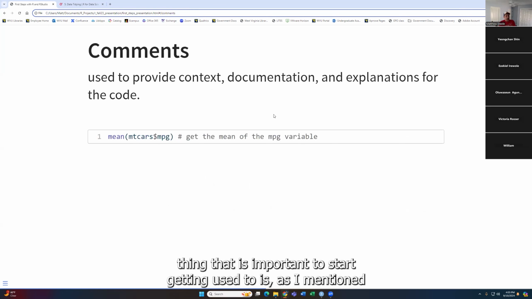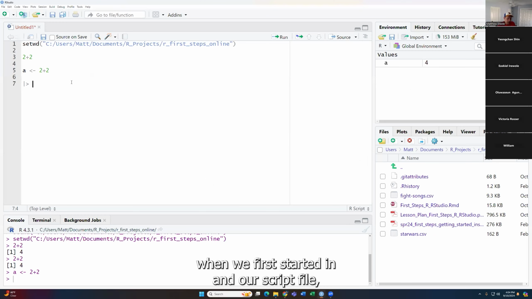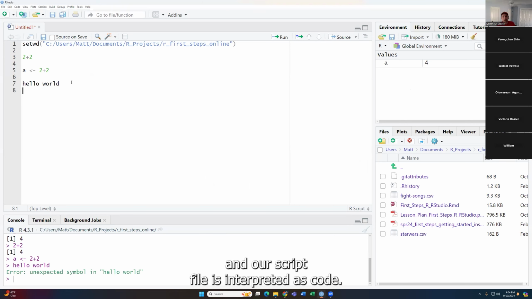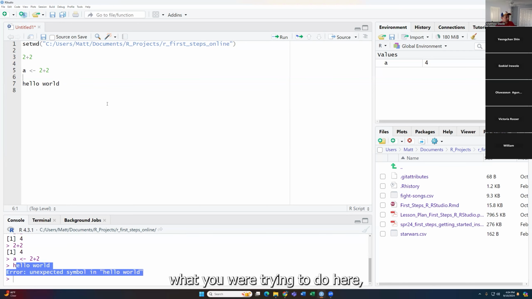The other thing that is important to start getting used to is, as I mentioned when we first started, in an R script file, everything that you type into an R script file is interpreted as code. So if I type native text in there with no connotation, I'm going to get an error message that says, I don't understand what you were trying to do here.